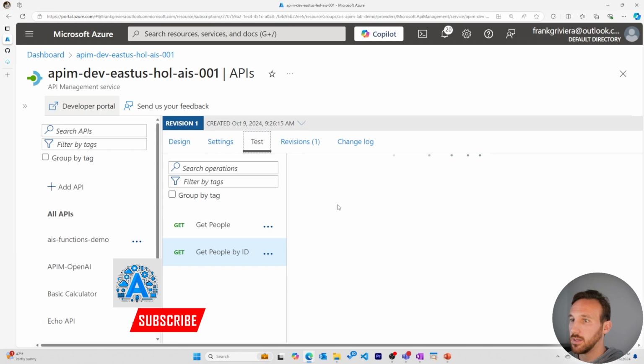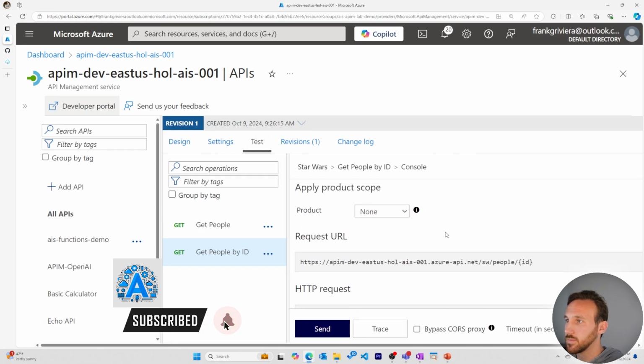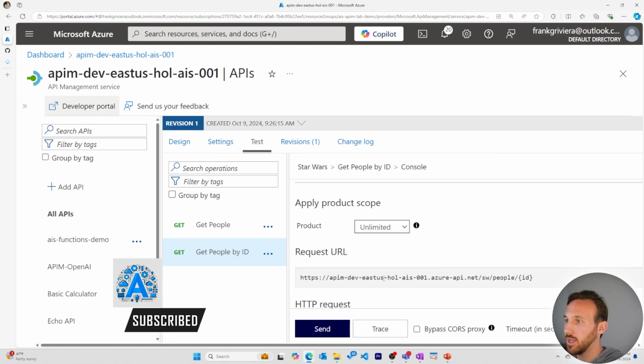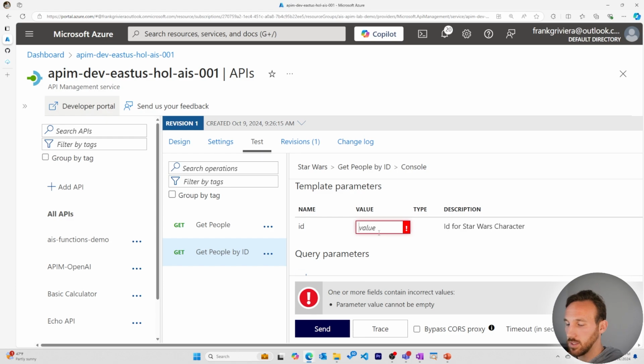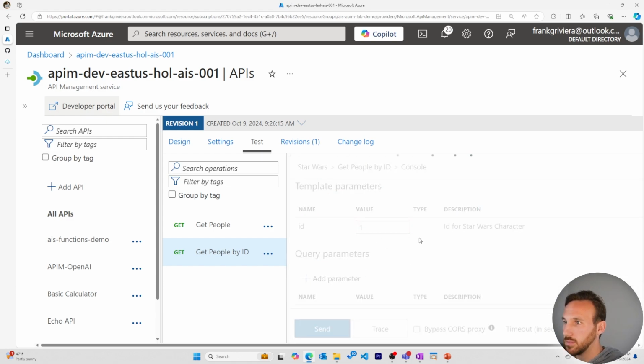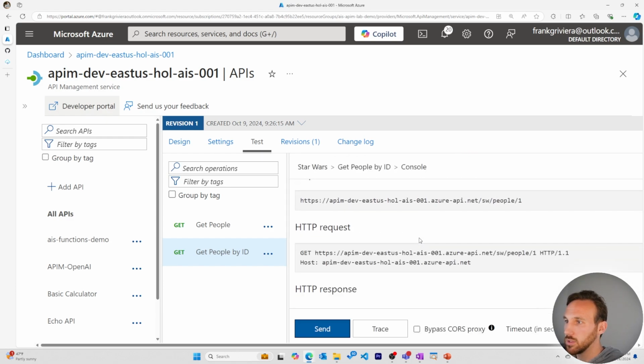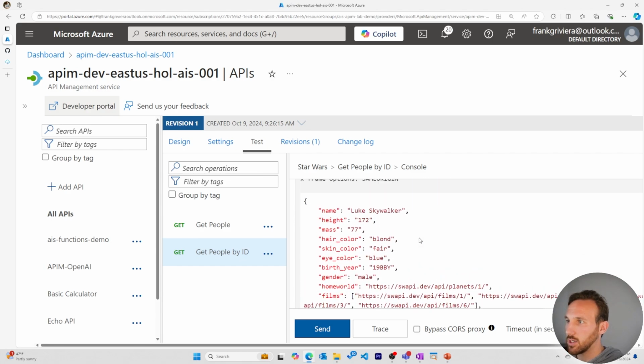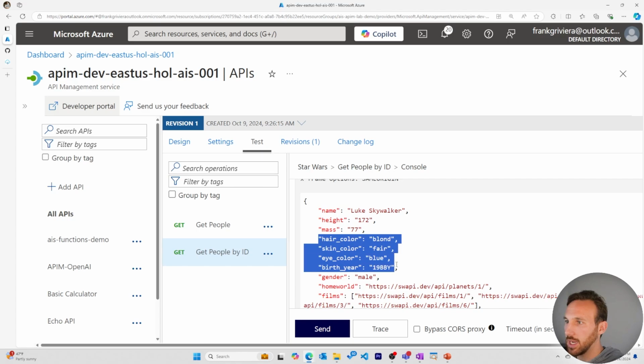Coming to test, we'll choose our product unlimited, send a request. Oh, we gotta start with number 1. Could be any value, but we'll still use the same character as before. And we can still see our hair color, skin color, eye color, gender. This information is still there.